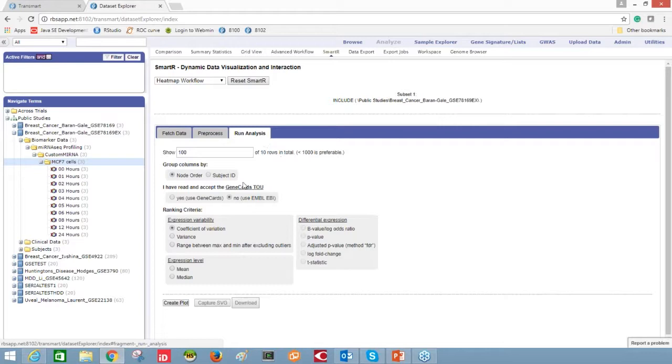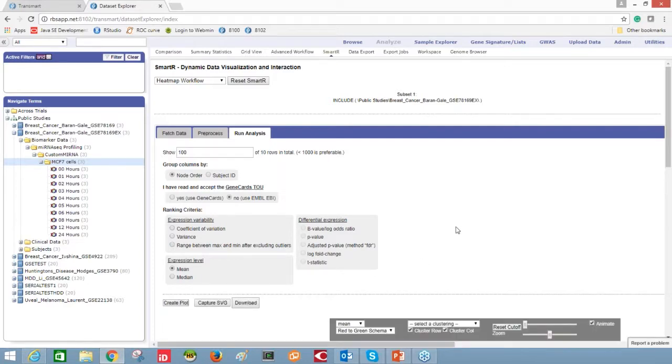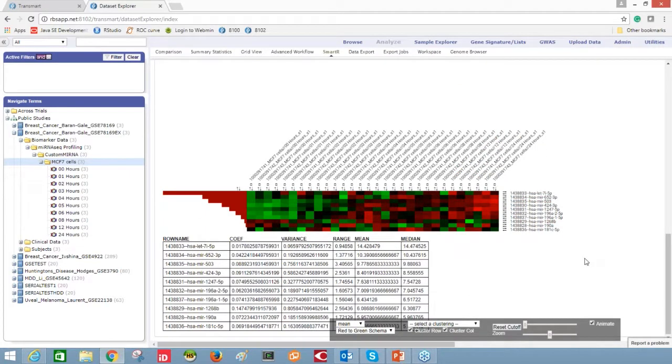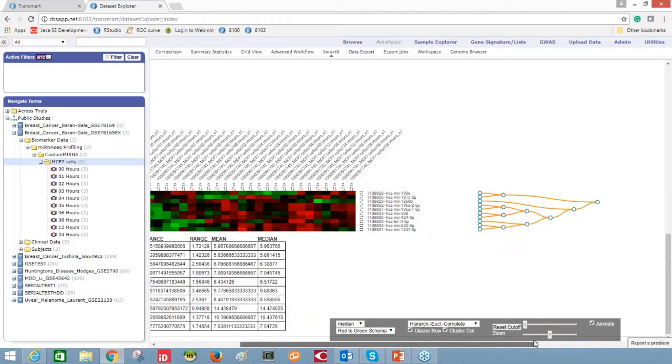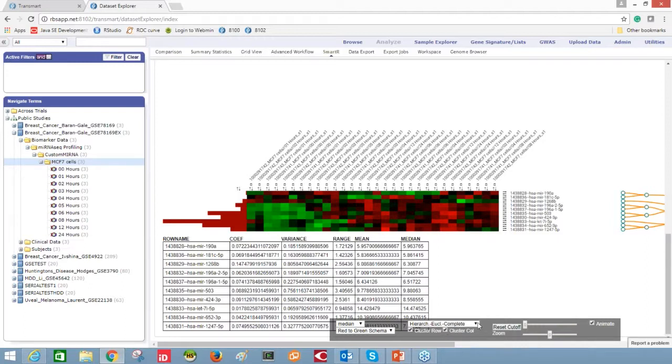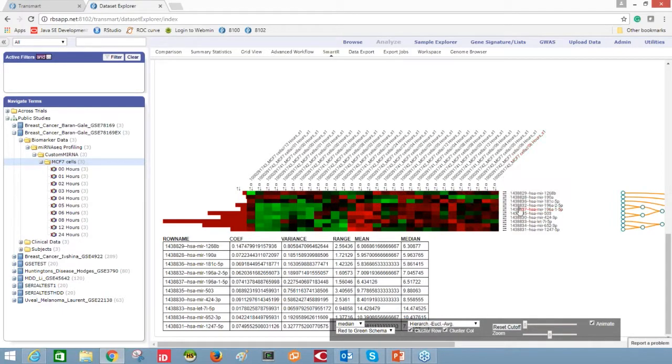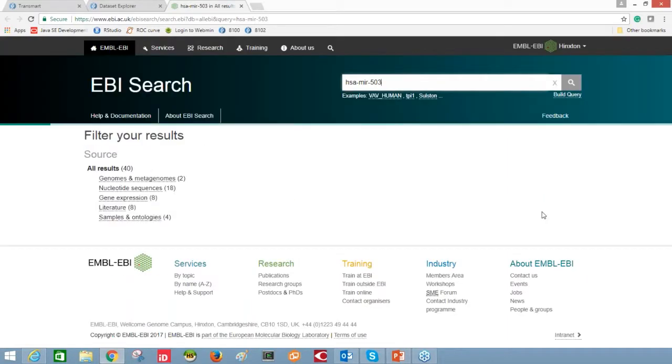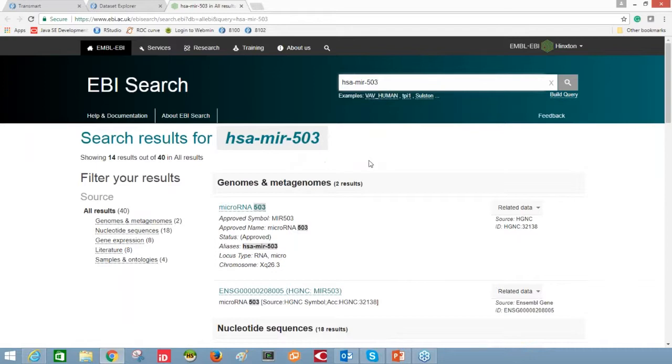And when you hit this tab, Run Analysis, you can select options. So I'm going to select min and hit Create Plot. So now you can see results of this hierarchical clustering. And it is nice that each cluster is interactive. You can see information about that. You can change options available here on the fly. You can select clustering method. And you can retrieve information about each probe by clicking on the probe, and it will prompt you to the EBI website.